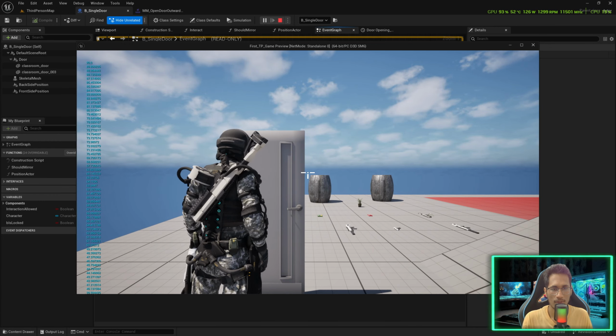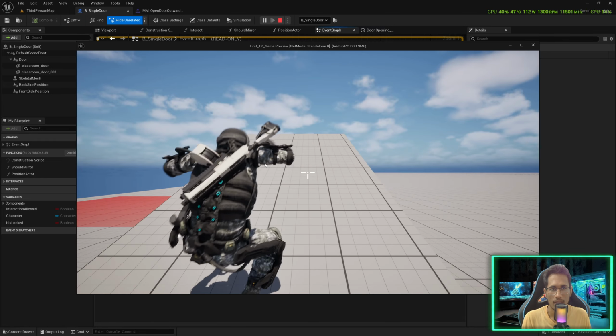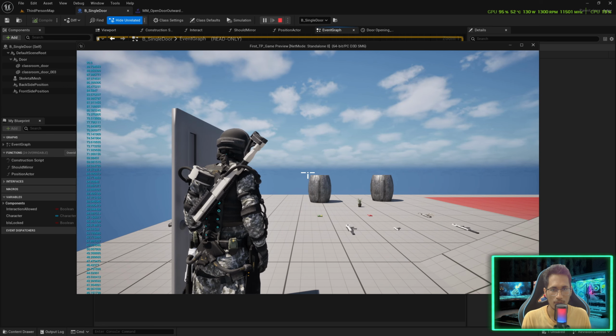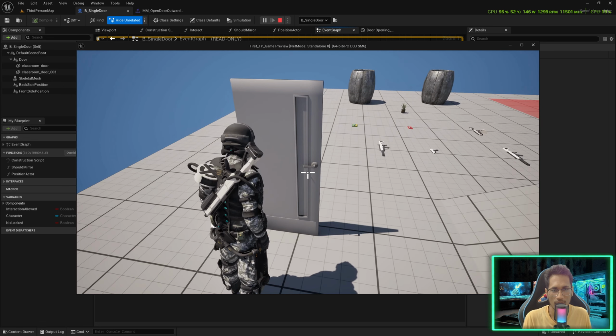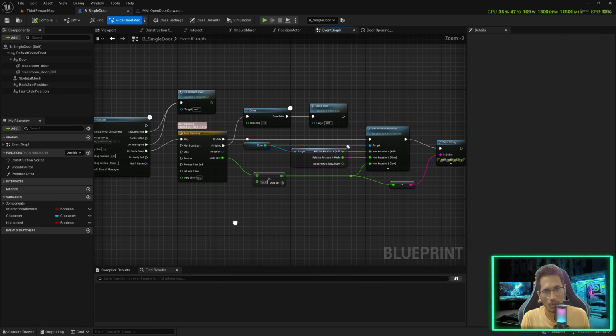And you can change the delay to 2 seconds. And now if I compile and play, press E, you can see my door is open. Now it waits for 1 or 2 seconds and now it closes. So this is how you tackle the door.